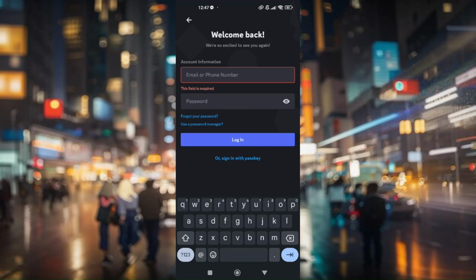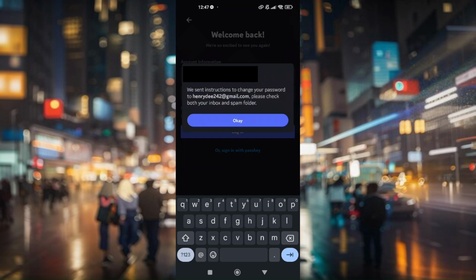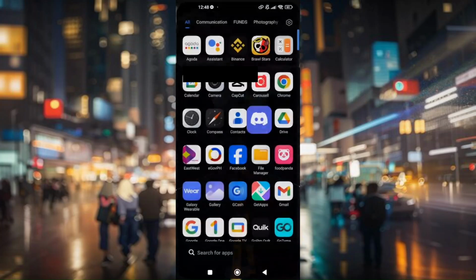Now you'll have to enter your email address first for you to be able to have a specific link sent out to you from Discord. Now once you have entered your email address, just tap on forgot your password and there will be instructions sent to your email and you'll just have to check on that. So let's check our email.